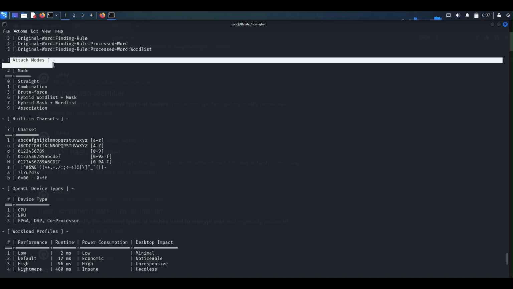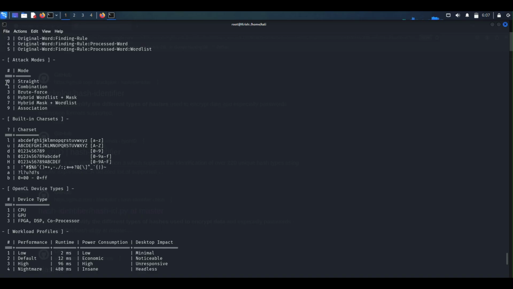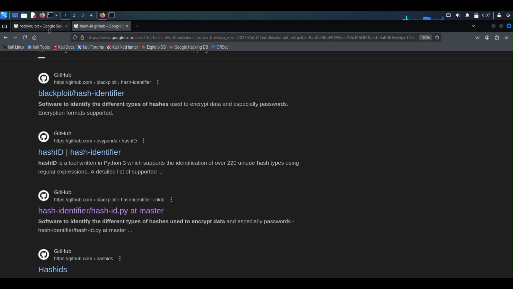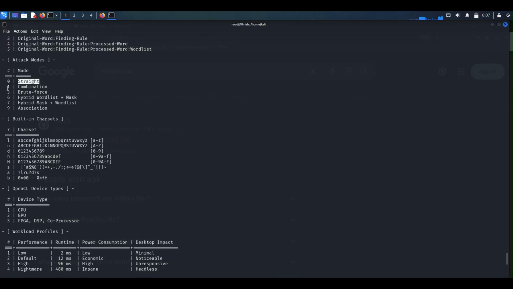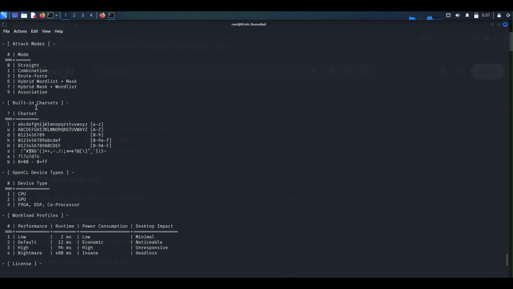Yeah, these are the attack modes present in Hashcat. Dash a, that we saw the attack mode type, and then the 0 for the straight or the dictionary attack. I will be using the rockyou.txt dictionary. You can also install it from GitHub. 1 for the combination attack, 3 for the brute force, 6 for the hybrid wordlist plus mask, and 9 for the association. We will be talking about all of these later on.